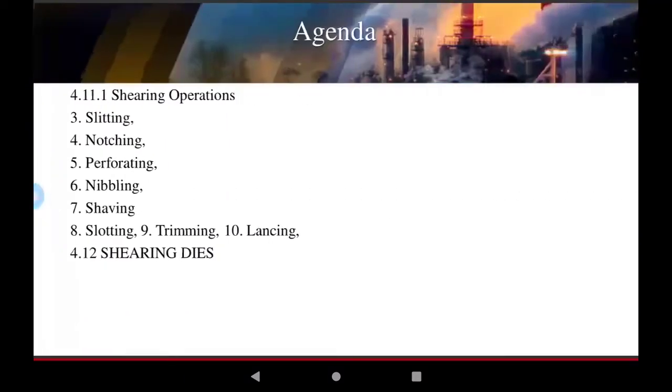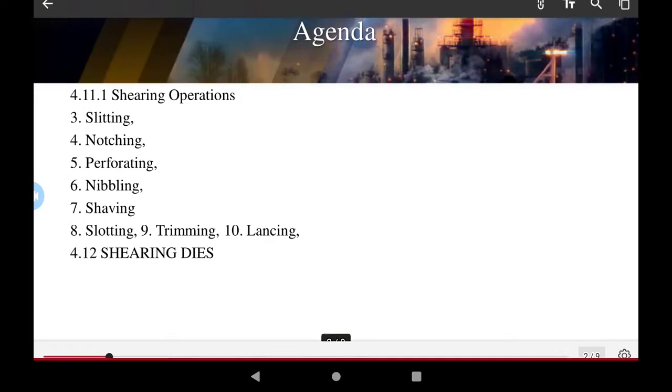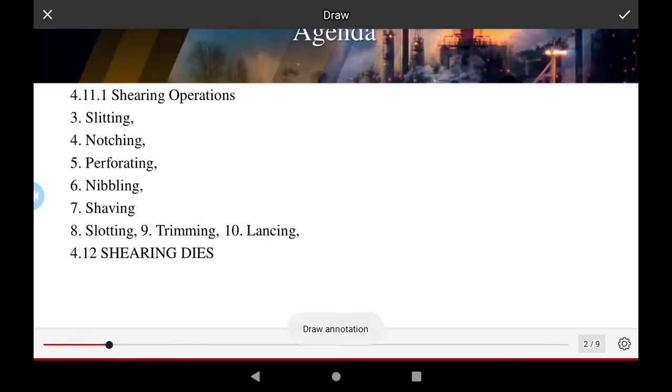Agenda for today. In this video, I present the shearing operation: slitting, notching, perforating, nibbling, shaving, slotting, lancing, and shearing dies.